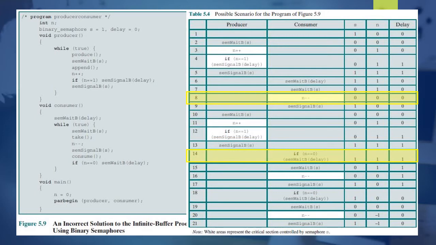The value of -1 for n in line 20 means the consumer has consumed an item from the buffer that does not exist. Some people may suggest moving the line in the red box inside the critical section of the consumer. Suppose we place the if statement after n minus minus. If n equals 0, the consumer will block in the queue of delay and it will never come out of its critical section, due to which no producer will be able to get into its critical section. Nothing will happen in the system as this will be a deadlock.